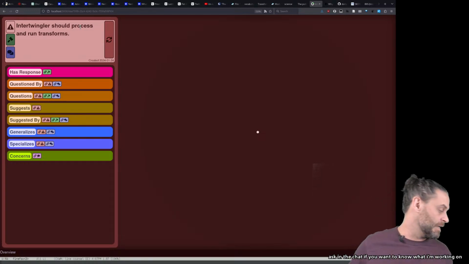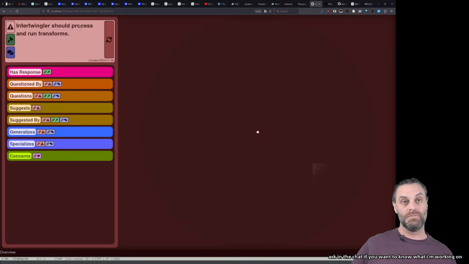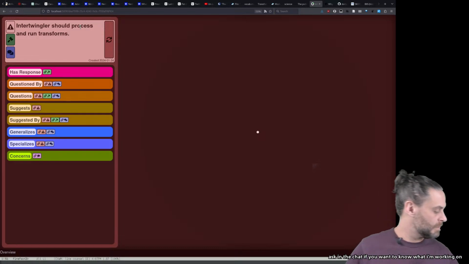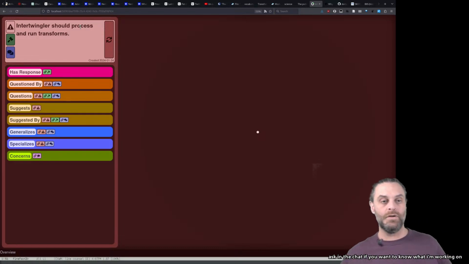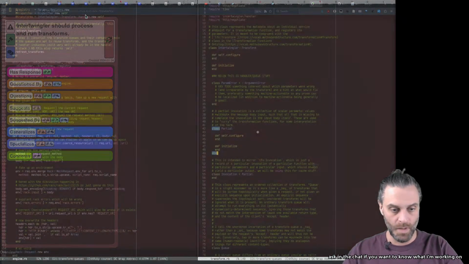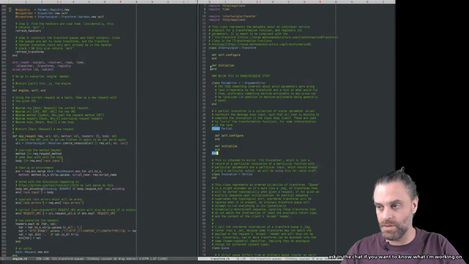But it's fine because it's such a pain in the ass to do it on top of this backend. It'll be easier to do with intertwingler because it's just stupidly easier to do with intertwingler. That's the whole point of it. So, intertwingler should process and run transforms. Yes, it should. Cool. Well, let's implement that. I'm just going to leave that for a second.